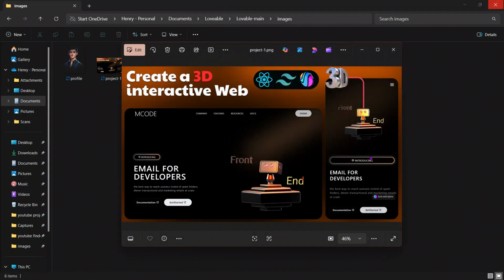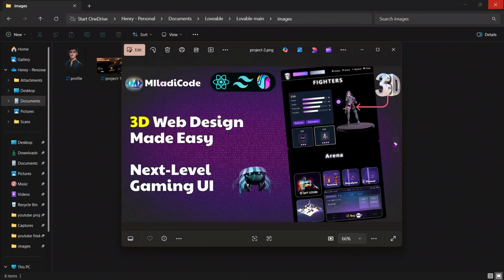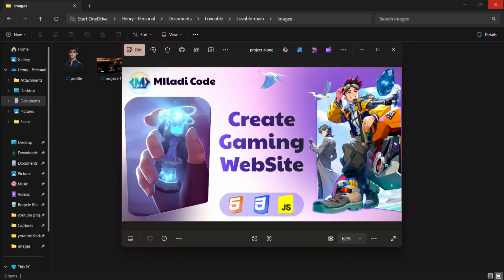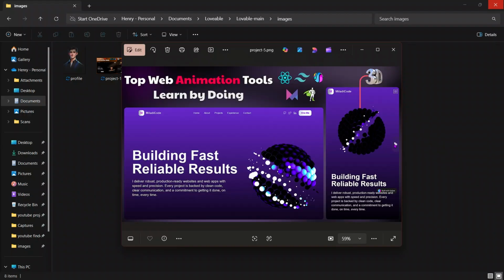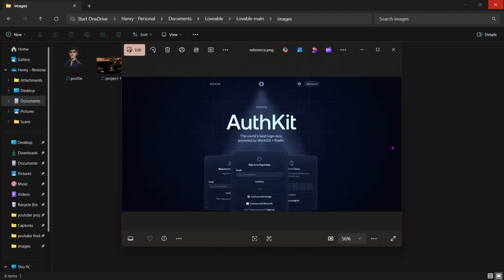Next are the 6 project images, which you can also change. They represent the individual projects or case studies you want to highlight in your portfolio. And the last image is the reference image. This is your design benchmark. Just take a screenshot of a site you love and replace it with this. Just keep the file name the same.